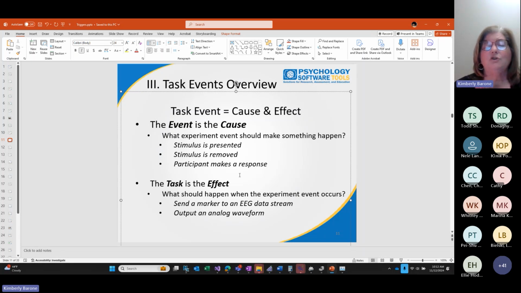And then the task is what should happen. And again, we're sending out information. So either sending a marker to an EEG data stream or the GSR example we just looked at, or possibly you need to output an analog waveform.